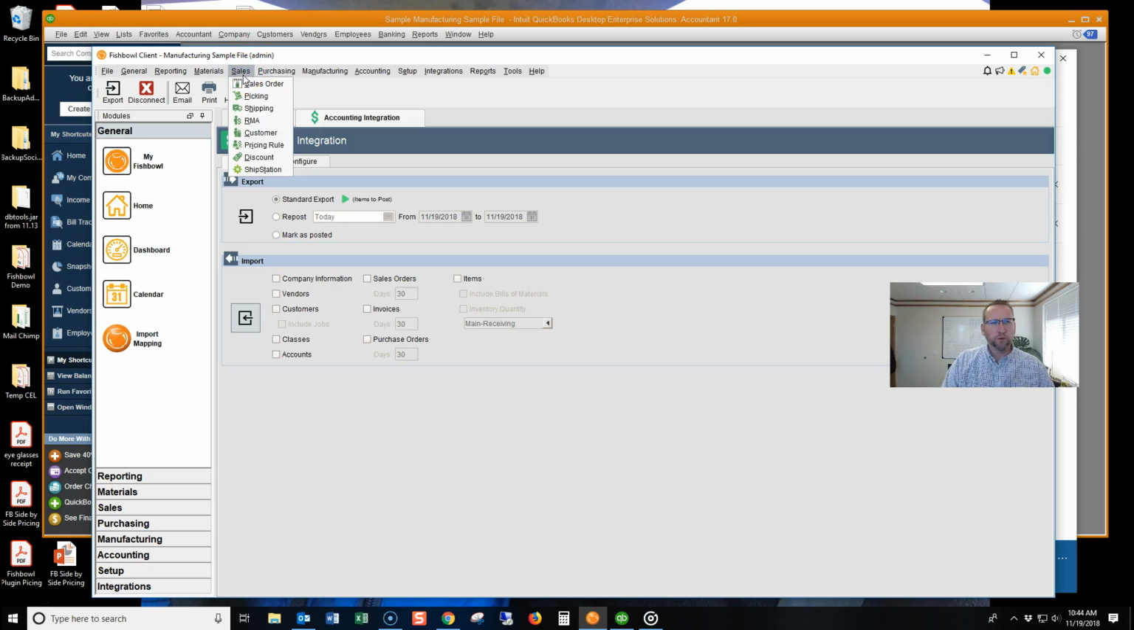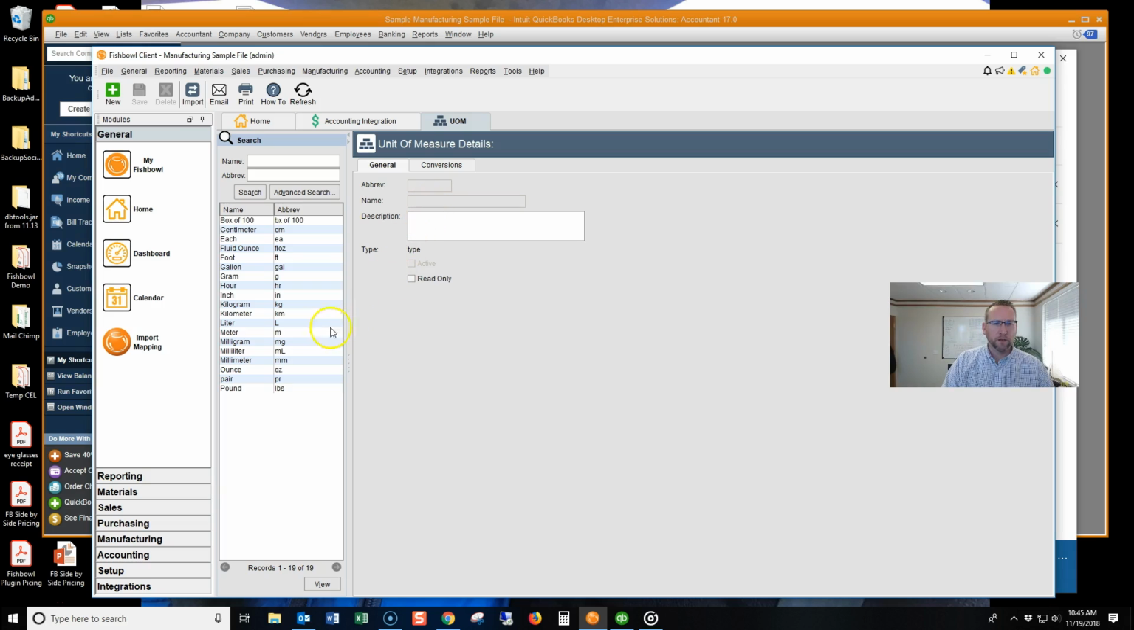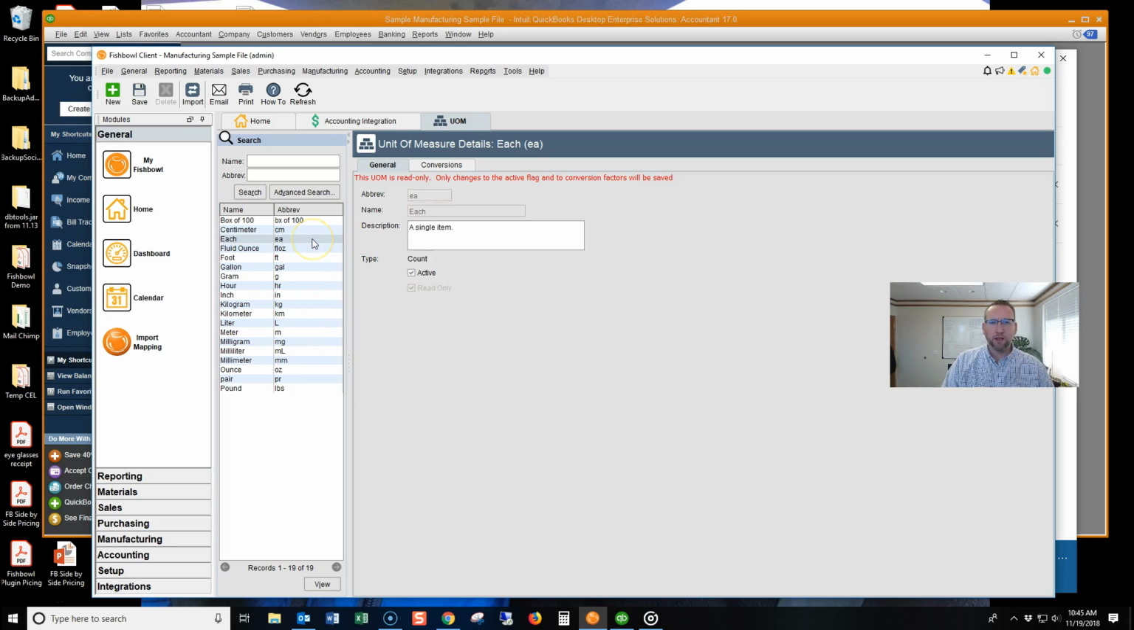So Fishbowl handles units of measure differently than QuickBooks does. Let's take a look at that. Set up unit of measure. Fishbowl has a unit of measure called each, and the error said it didn't like that the unit of measure already existed.